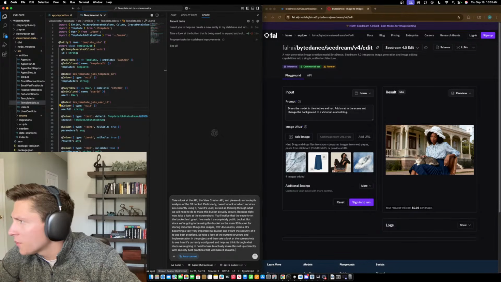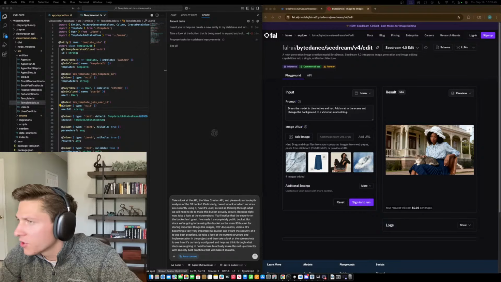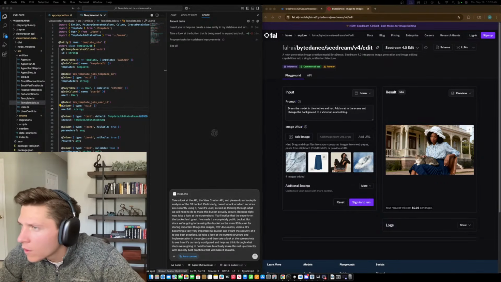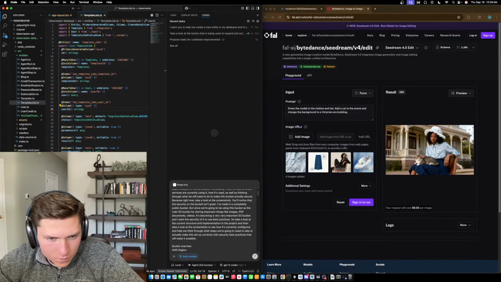All right, so I'm going to drop in some screenshots from AWS with the configuration of this bucket. There's a ton of information here.